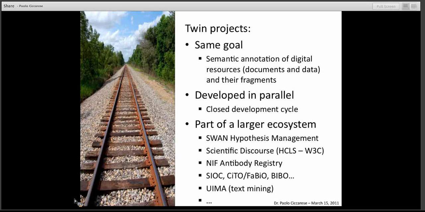These projects have been developed in parallel, and that's very helpful for me, especially because I can have a very short and close development cycle, and I can test the changes in one project against the other, and make sure that what has been defined in one makes sense for the other. And these two projects, one an ontology and the other a web application, are part of a larger ecosystem that comprises this hypothesis management tool that is known as Swan.